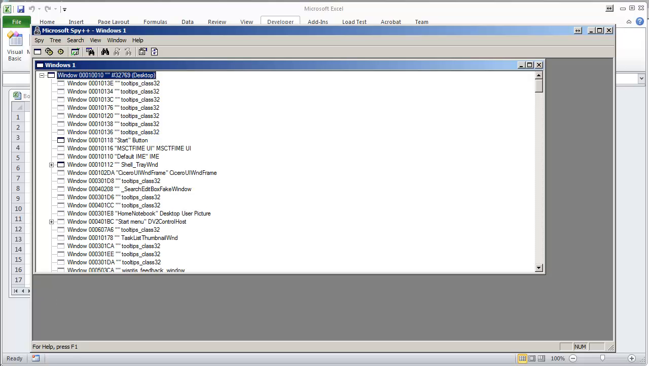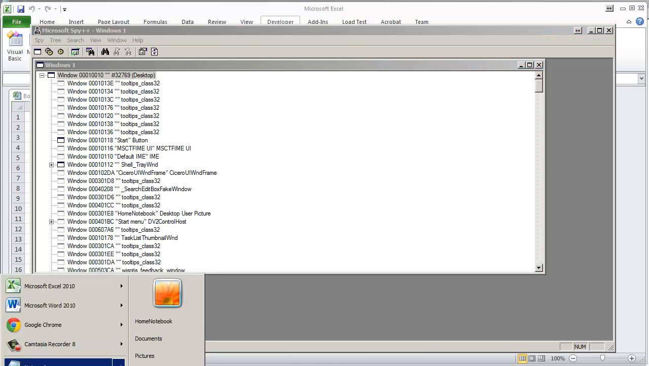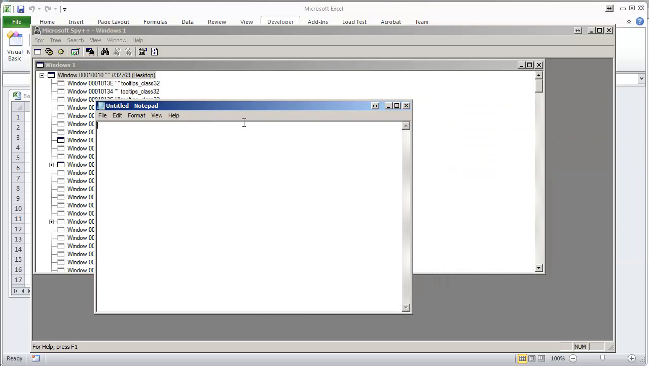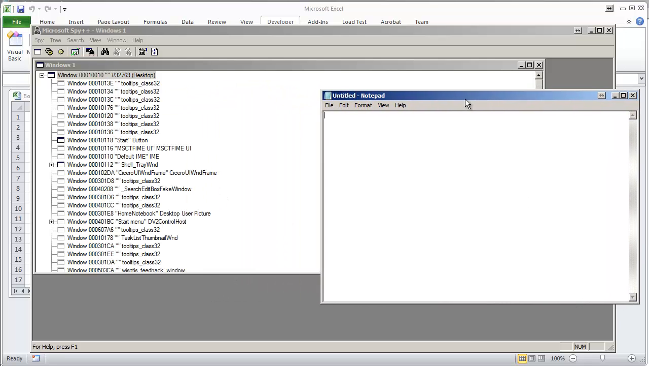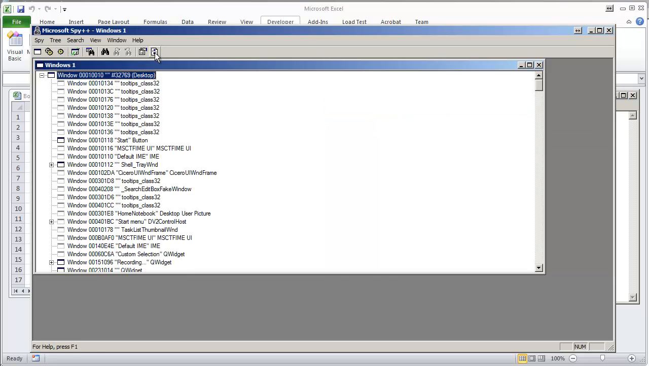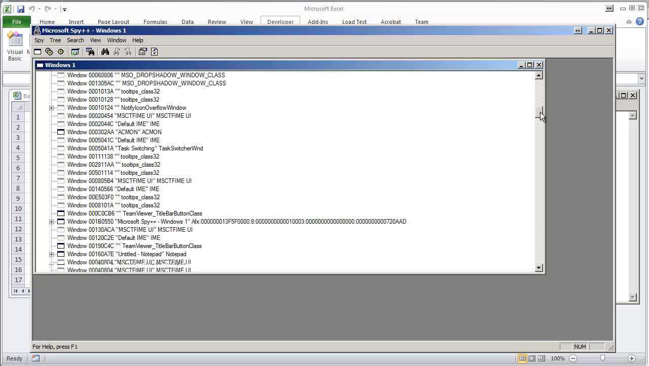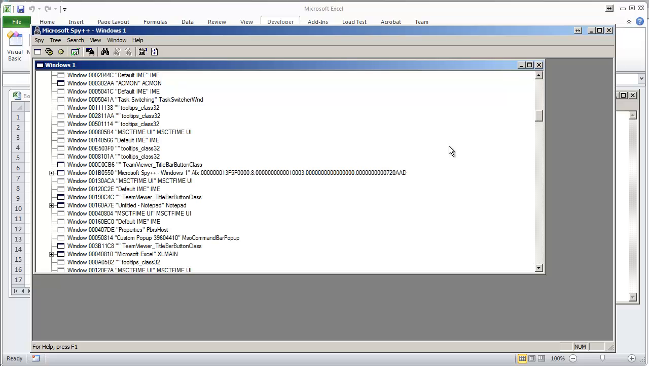But to show you an example, I'm going to open up a Notepad, and I have this right here. It's titled Untitled Notepad. So I can give you this quick demonstration. If I have my Notepad right here, and in Microsoft Spy, I'm going to hit the refresh button. Somewhere in here we should see the window for the Untitled Notepad. So I'm just going to scroll through here and look for it. And here we have it. This is the Untitled Notepad. This is the window here.